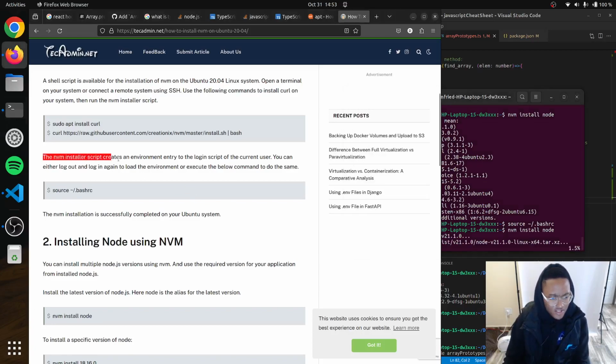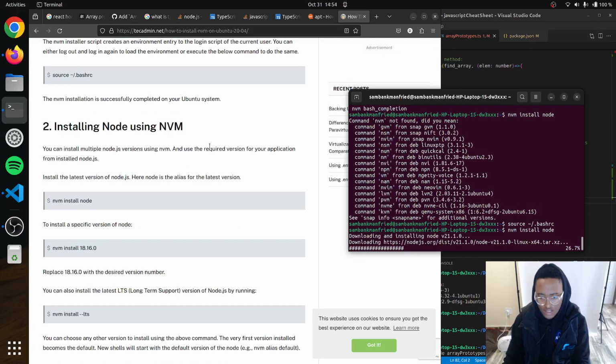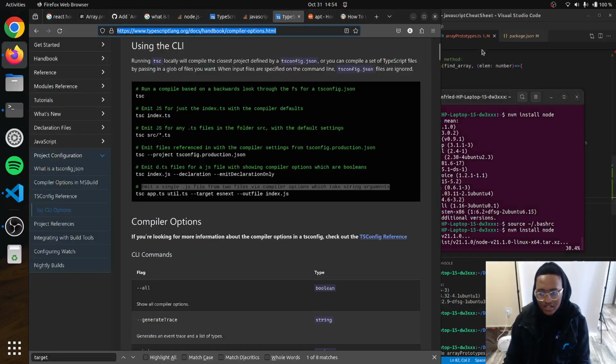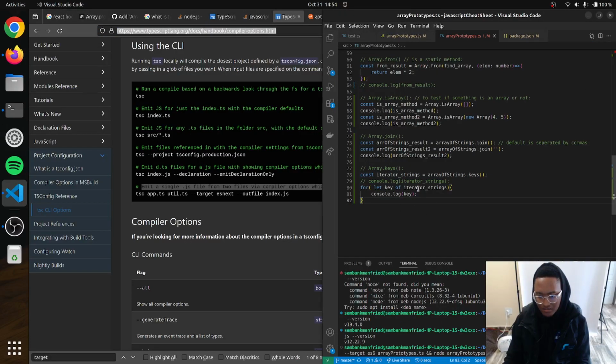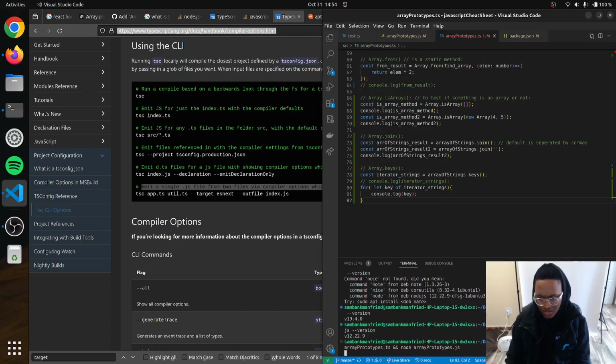The NVM installer script creates an environment entry to the login script of the current user. You can either log out and log in again to load the environment or execute the below command to do the same. I guess I don't know my Linux pretty well. So now I'm installing that. Just continue here. This is not going to work. It doesn't want to work.